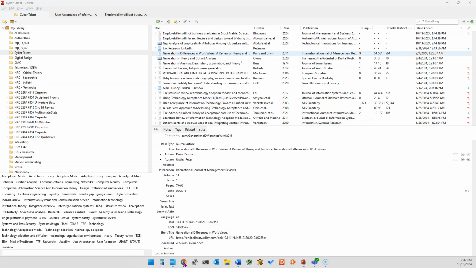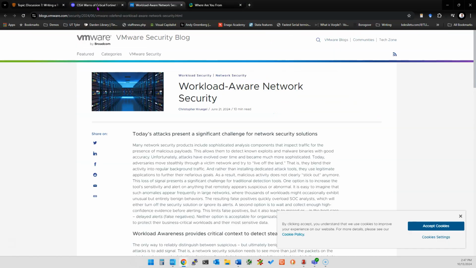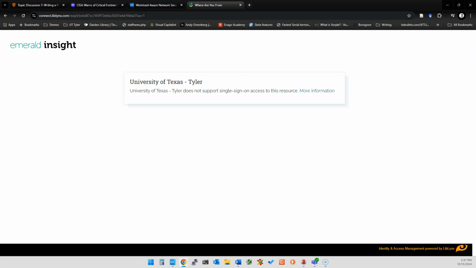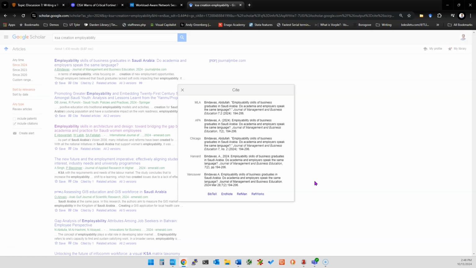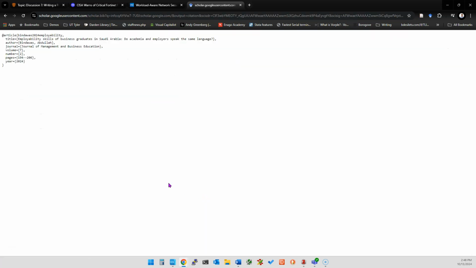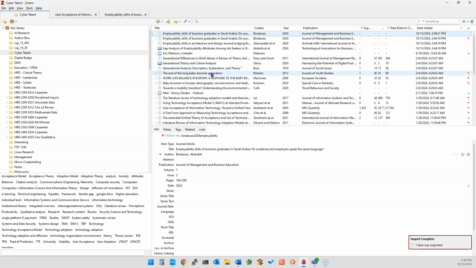If I were to go to Google Scholar, for example, and look at an article, I'm going to go ahead and cite this article, and I can use the BibTeX citation. So if I copy this to my clipboard, now I can go back. I might also add these to a text document, but I can also just say import from clipboard, and now that information in the BibTeX citation was put in there.